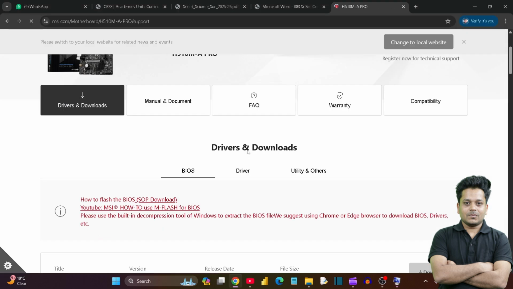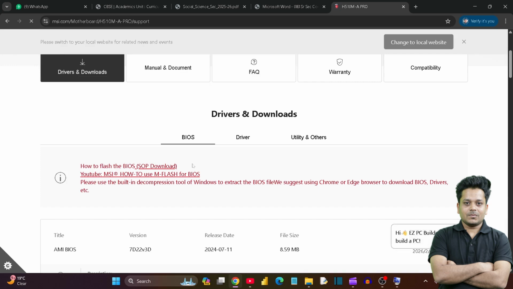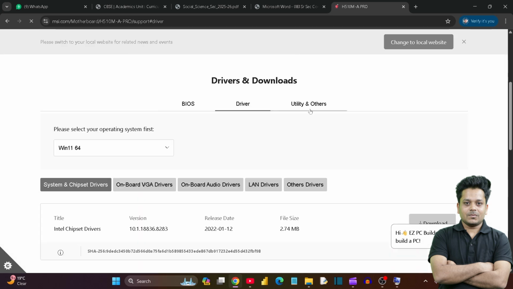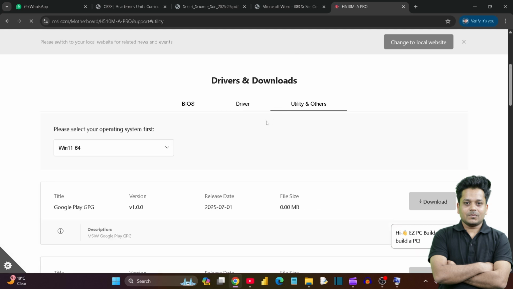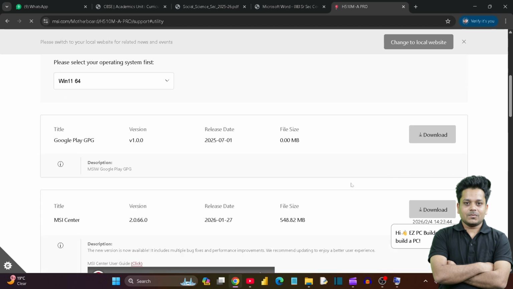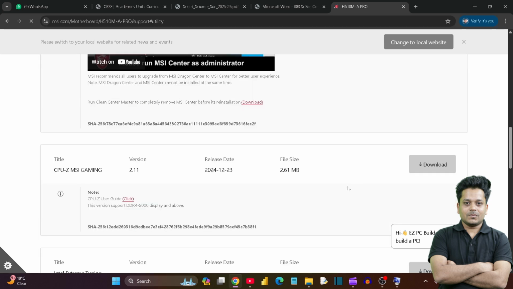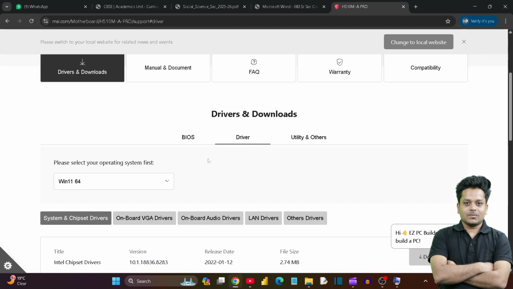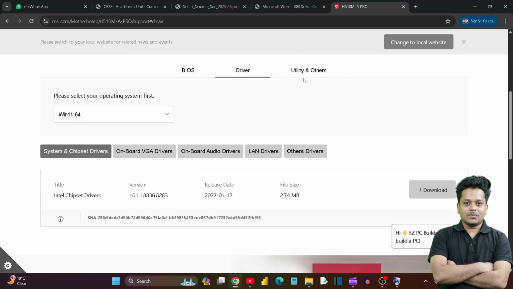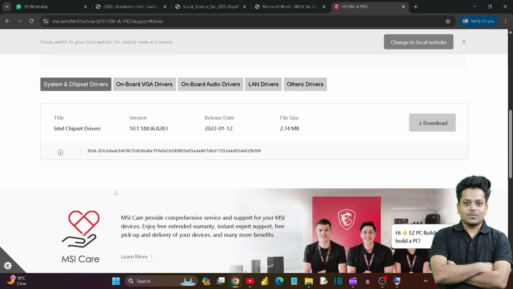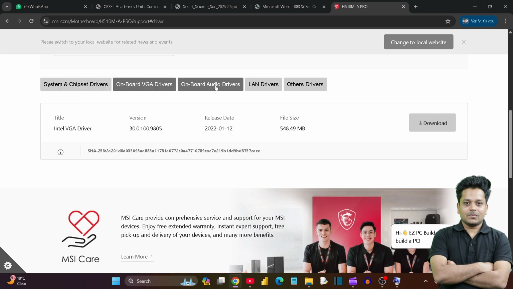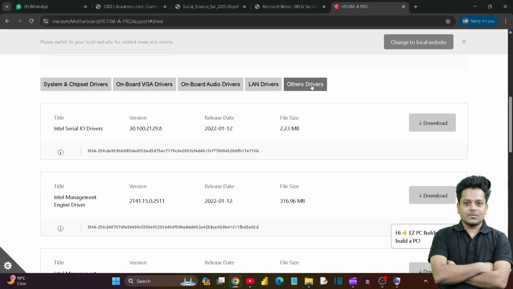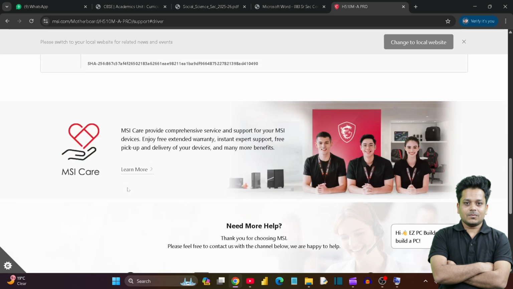Search. Here you will see the BIOS file, okay, drivers and various other utilities. So you can download the utilities and install them normally, how you install other software, right? And in drivers you can download the latest chipset drivers, okay, VGA drivers, audio drivers, LAN drivers, and other drivers that are important.